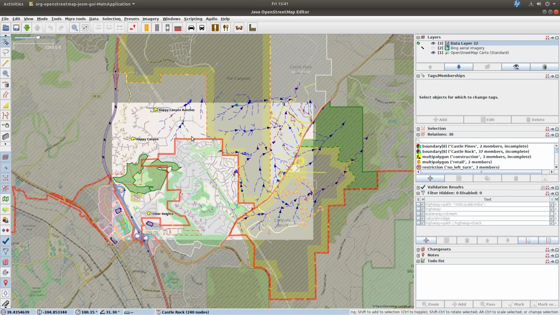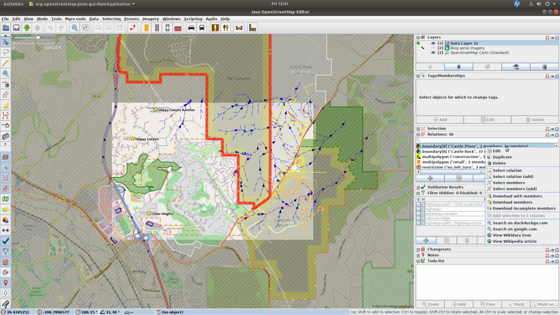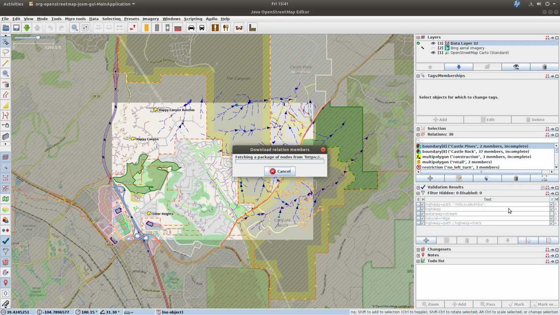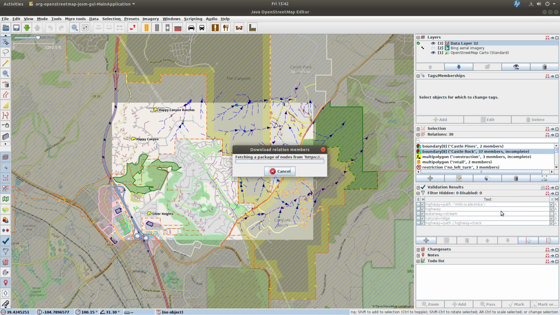Okay, there we go. Castle Rock, Castle Pines. As we already have some boundary relations, and when you are working with relations, it's always a good idea to download all the members. So right-click, download incomplete members, and do the same thing for Castle Rock. All right, so we've got a lot going on here, and that can get confusing.